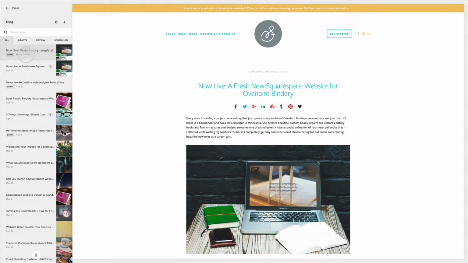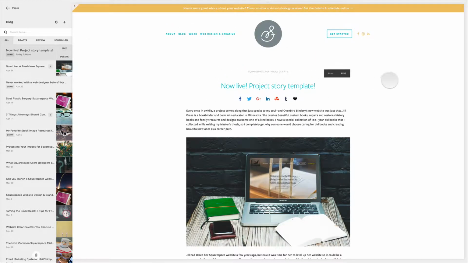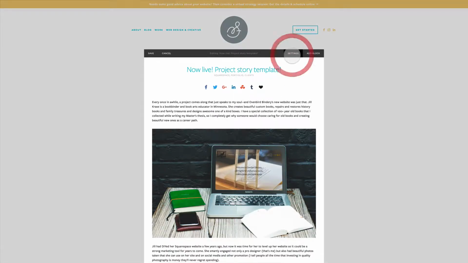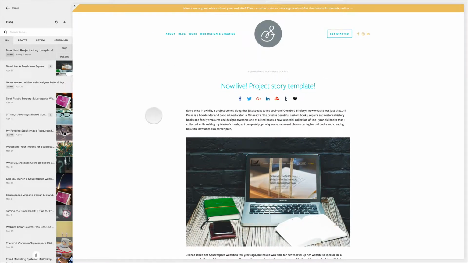So the next time that I want to do a project story, I'll just be able to go to this post, click Edit, go to Settings, and then duplicate it just like I did previously. And that's how you can make a template.